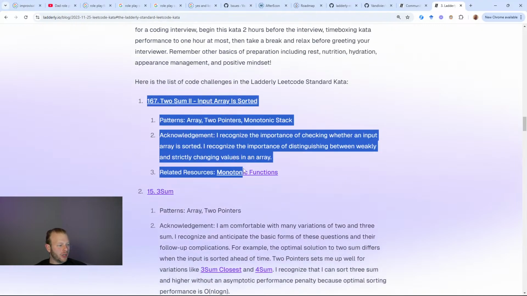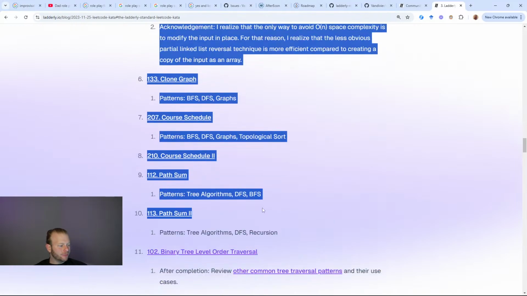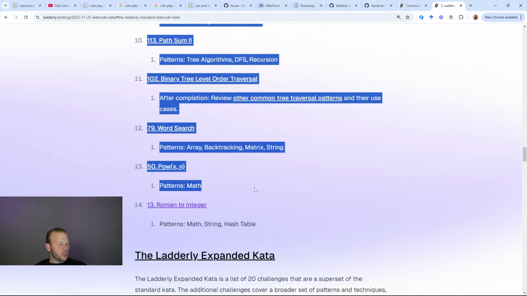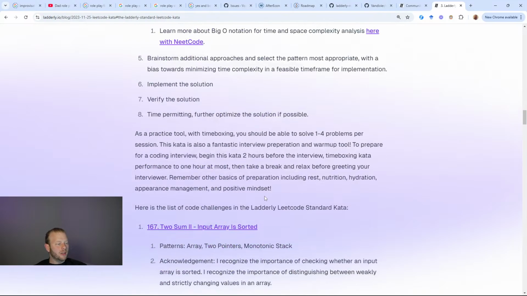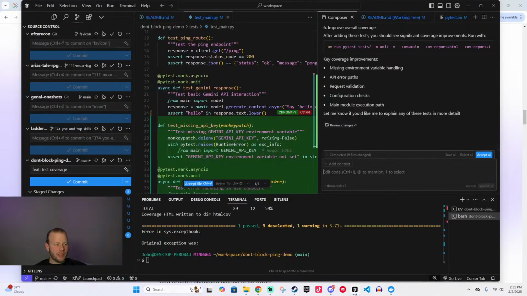Boom. Good old two-sum. You love to see it. So if you're having trouble with LeetCode, check out the Kata. You can get 2 problems a day, and you can get through the standard Kata in a week. And then it's repetition based, so it just gets easier every week.